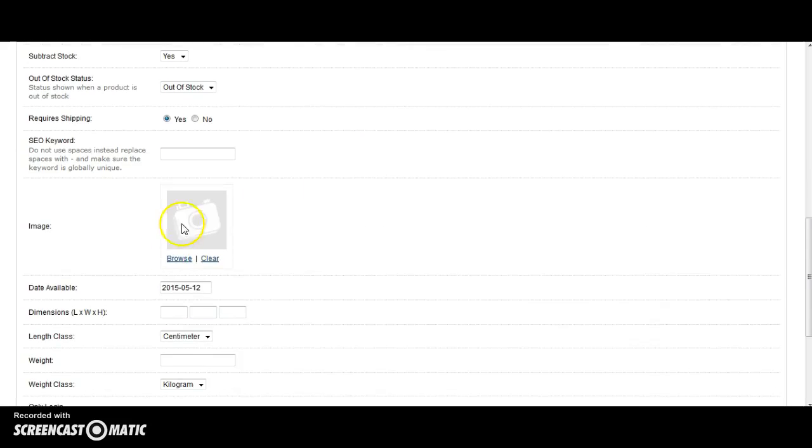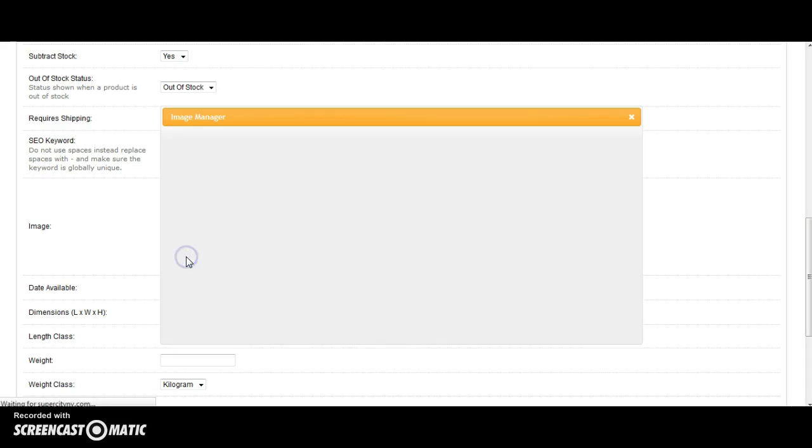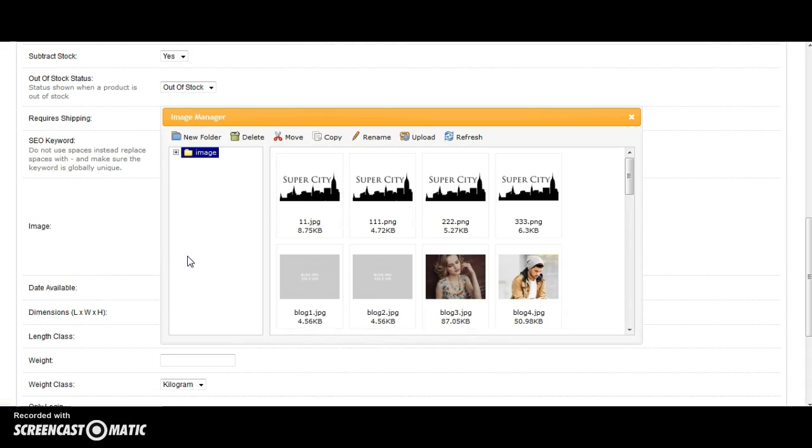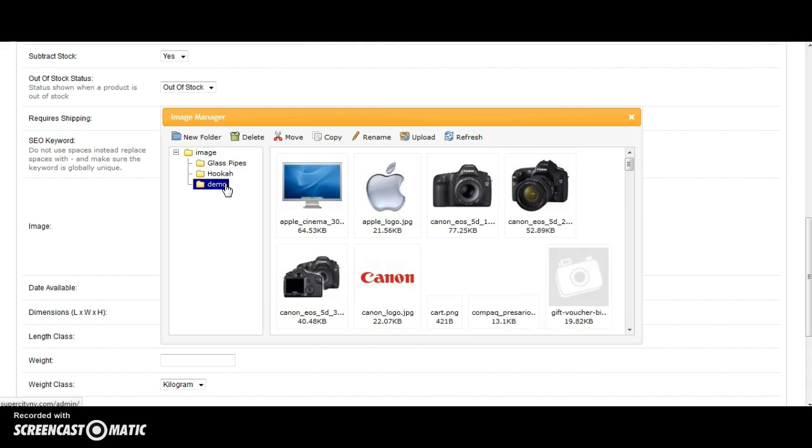And then this is where you put the product main image. Click on Browse, and then you can upload it from your desktop. But before you do that, we recommend you create different folders for different categories. That way it's easier for you to manage all the images in the future. In this case, we have created a folder called Demo. That's where we're going to input our products.